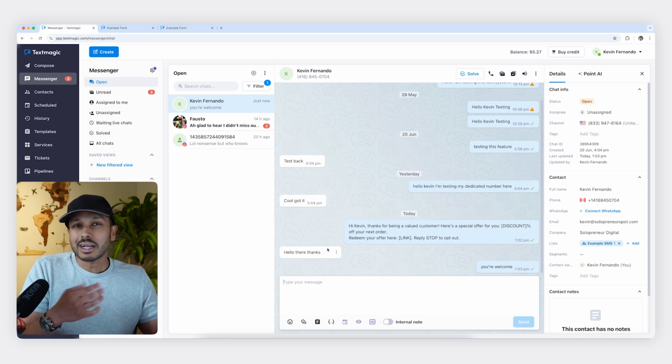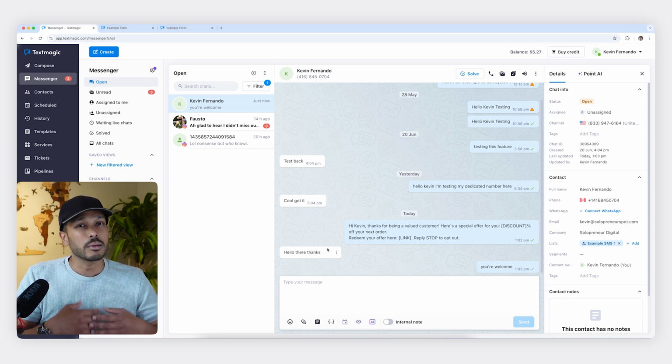So it's not just about sending these texts. One of the most powerful things about text messaging is the one-to-one communication. It's very personal.